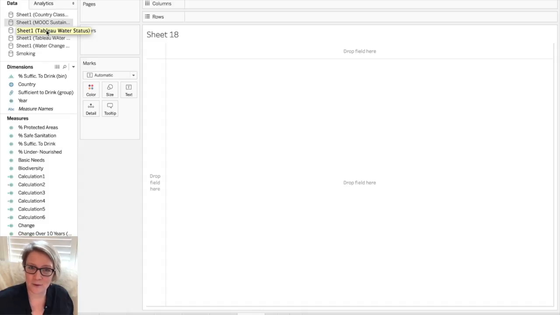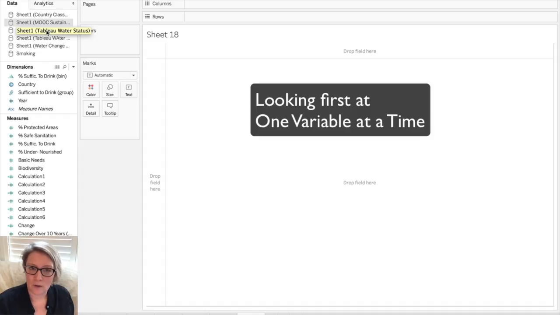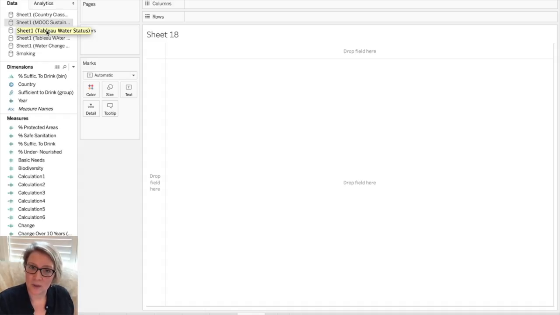So now that we have our data, we are going to look first at one variable at a time to make sure that we understand the relationship of each variable. Then we're going to look at two variables at a time. Then we'll look at three variables or more at a time. And then we'll talk about putting it all together in a story.